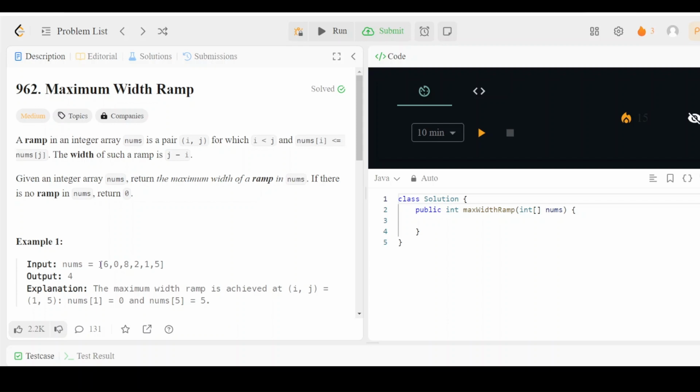If I want to, suppose, calculate the width from index 1 to 3, I can simply do 3 minus 1, that is 2. The width from index 1 to 3 is 2. Okay, so let us try to understand a little more.